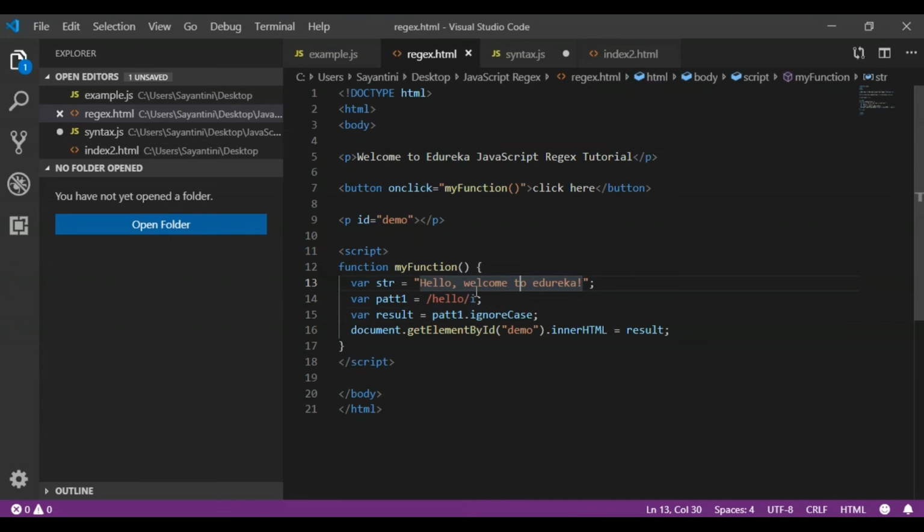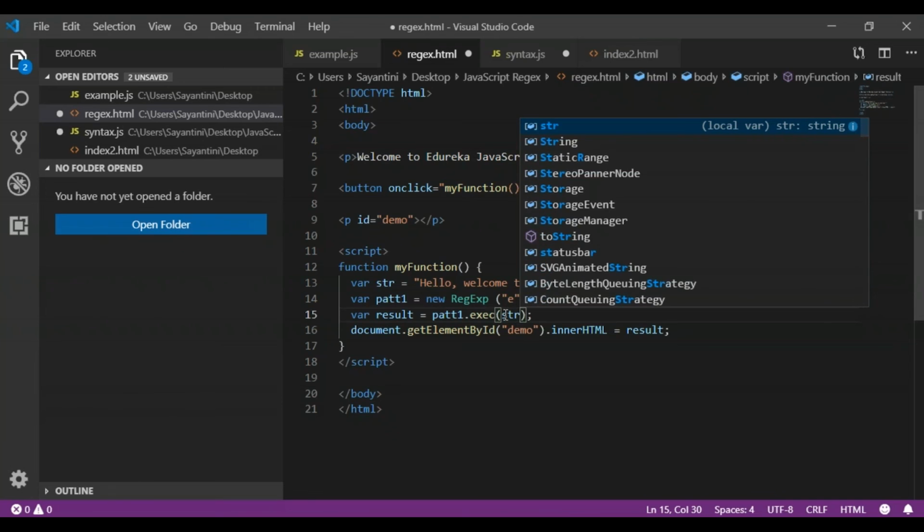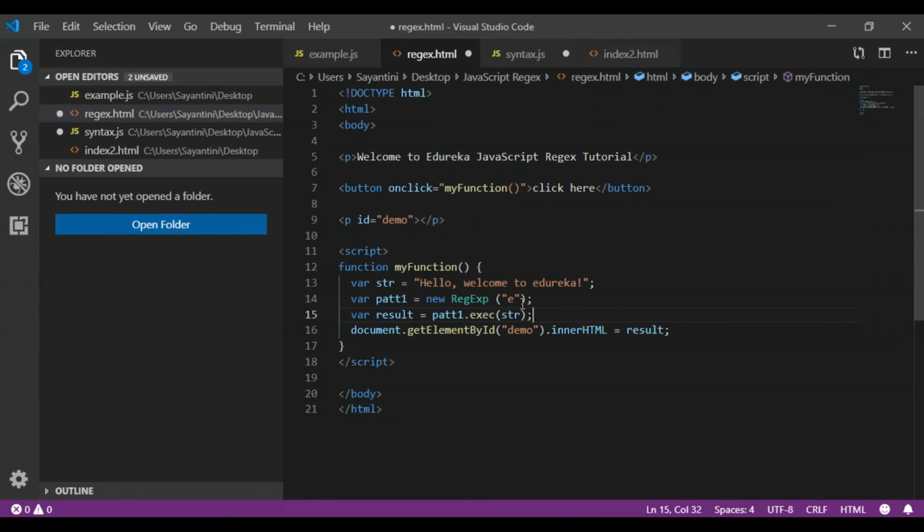So here I have the string as hello, welcome to Edureka. And here I have to define the method as new, the regular expression method that I have to use here. For example, I'm looking for the character E. What happens here is that it will return me the first match that it finds in the particular string. So here I have the execute method, inside which I'm going to pass the parameter as my string from where it's going to match this particular character.